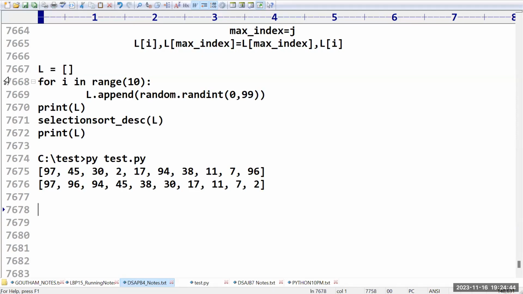Comparison of bubble sort and selection sort: which performs faster, and in which is the execution faster? Selection sort. Why? Because in bubble sort, every time we are comparing only two elements. In the first iteration itself, you compare the first element with the second, then the second with the third, then the third with the fourth, like that we are going to do.